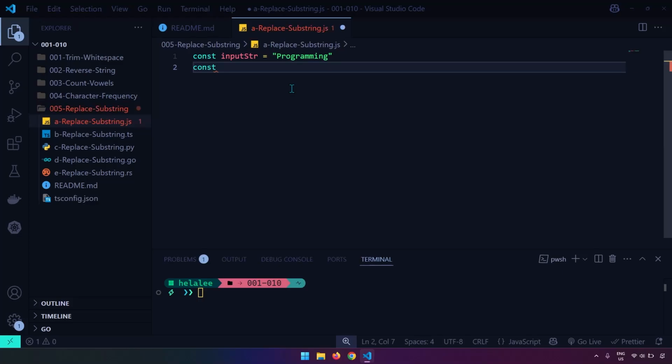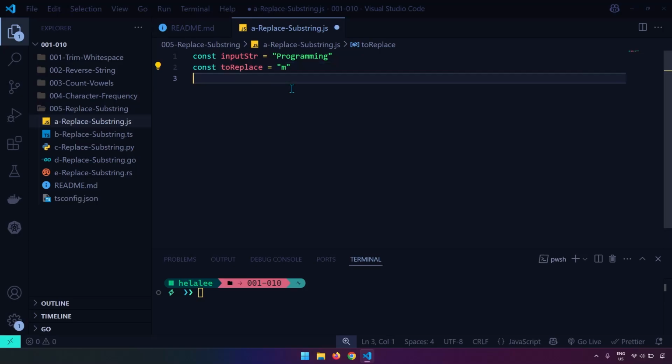And then what do we want to replace? Let's call this to replace. We want to replace m. You could grab any of the letters from the string and replace it. This is just an example. We want to replace m. Now, what do we want to replace it with? That is going to be replacement, and in this scenario, this is just going to be a hyphen.